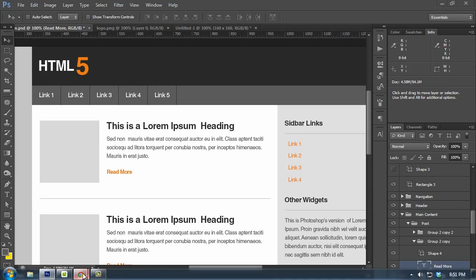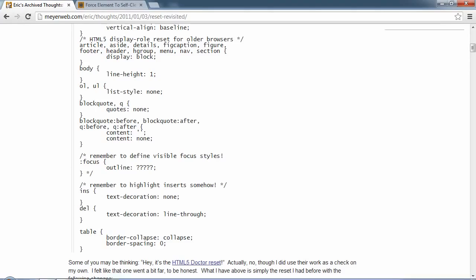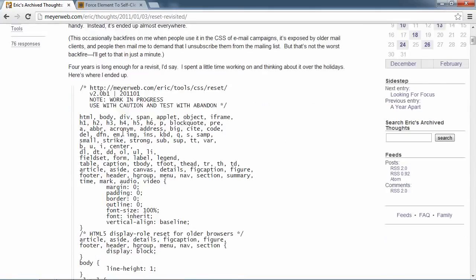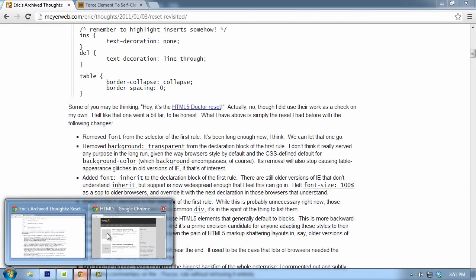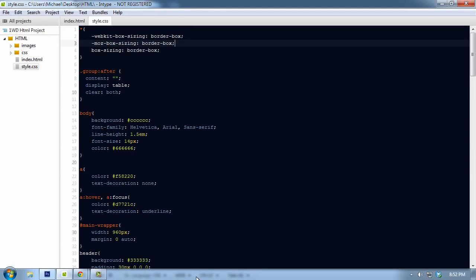And also make sure when you style, you first reset all the styling, as I referred to you on Meyer's web, this HTML5 reset, and also the new CSS3 property which is applied on all elements, which is box-sizing border-box. So I hope you've learned something from this tutorial, and I'll catch you guys on the next one.